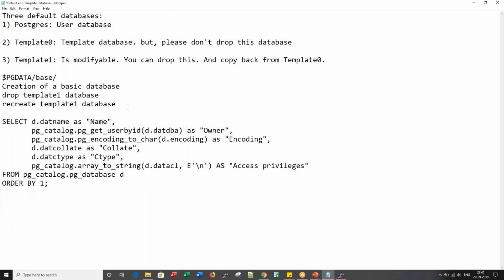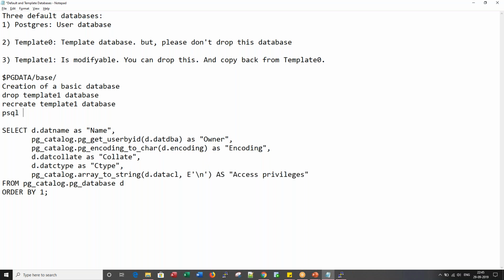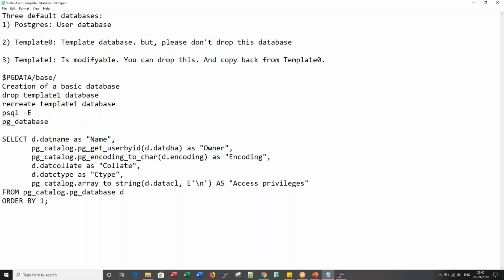And one most important thing is we learned about the psql -E option. We looked at pg_database also in this session.